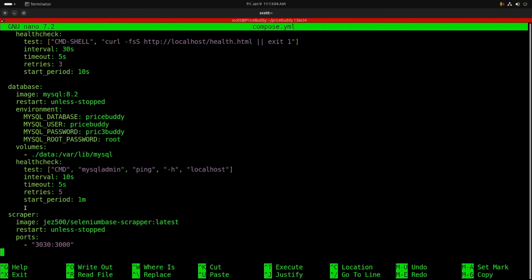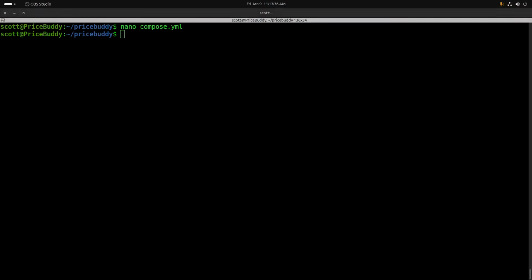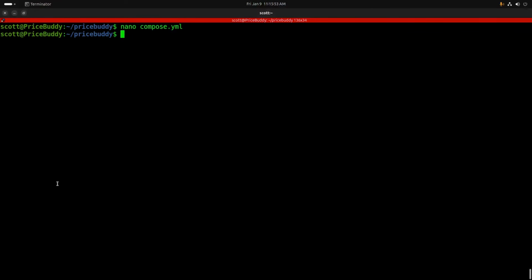And then finally at the bottom, and pretty simply here, there's a container called scraper. And this uses this thing called the Selenium base, which is a web scraper that goes out and scrapes your web pages to acquire the information, which is kind of the purpose of PriceBuddy. So I'm going to do a Control-O and Enter to save the file out, and a Control-X to exit the nano editor.